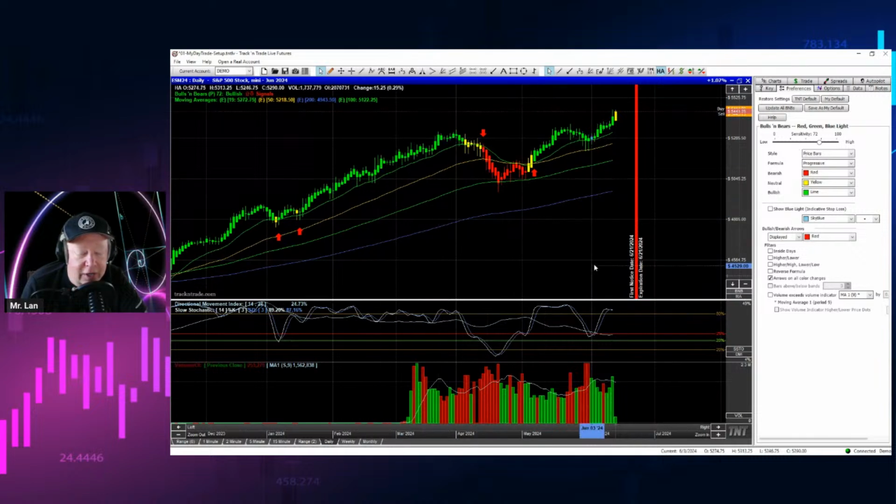This is in Track and Trade, and it's a proprietary indicator that comes with Track and Trade. You can see over here it's got a sensitivity setting of 72. That's where I have it, and I have it set to progressive. Then we got red, yellow, green. I usually show the blue lights, but right now I've got those turned off just to keep it simple. And down here, this is a filter that I turn on. It's called arrows on all color changes.